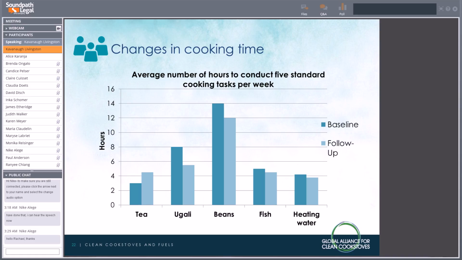So we asked about five standard cooking tasks that an average household is likely to do. In the case of Kenya, but in your case it may be different, we generally asked about one hot beverage that most households drink a lot in the day, usually either tea or coffee. Then we asked about three standard dishes that are very likely to be made on a daily or weekly basis by members of the household. And then we ask about heating water for bathing or cooking.